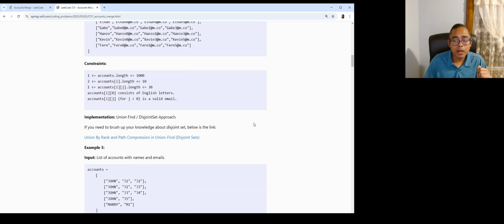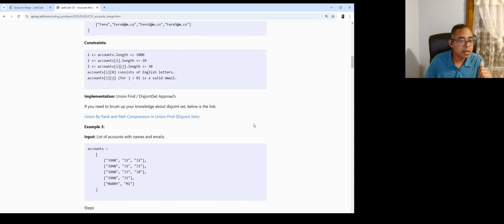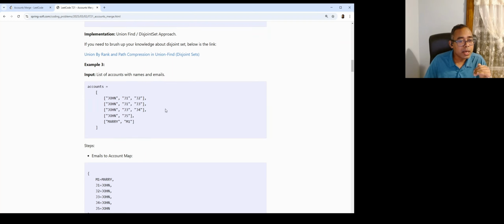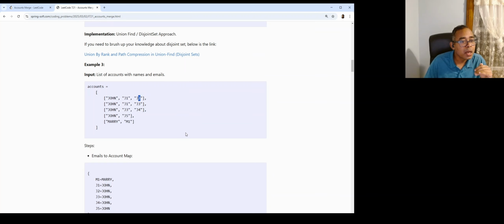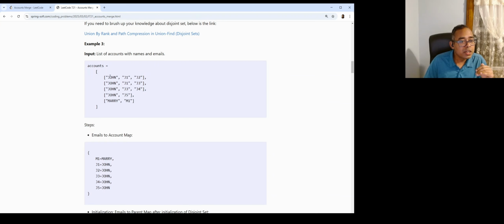Disjoint set basically groups together connected emails here. Example 3. I have a couple of examples which are easy to understand. These are not valid emails, but say these J1, J2 represent emails. So here you can see John J1, J2, John J1, J3, John J3, J4, John J5, and Mary M1.